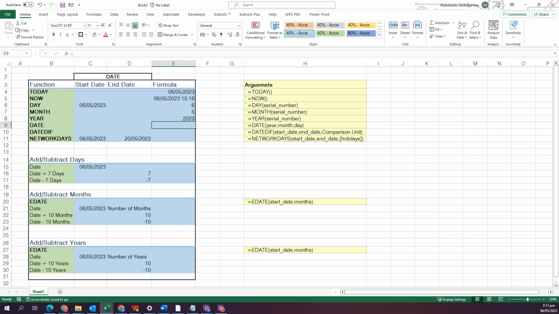And there is another function that is called DATE. All the DATE function requires is just to input the year, the month, and the day. So when you use DATE, the first argument is the year, 2023, then the month. So let's say the month is July and the day is 8. And hit enter, that's it.